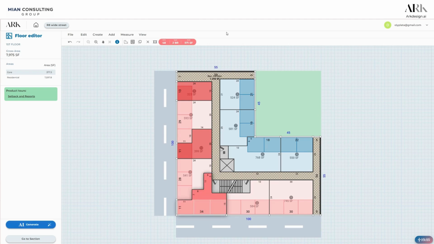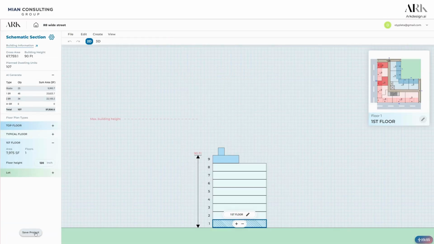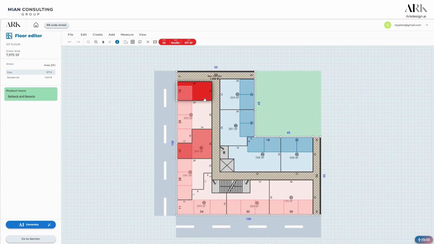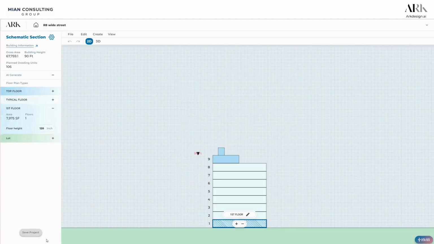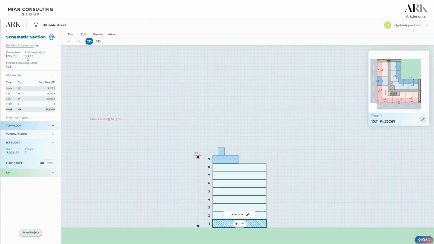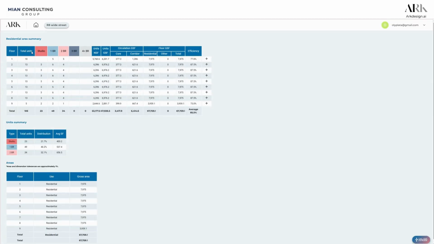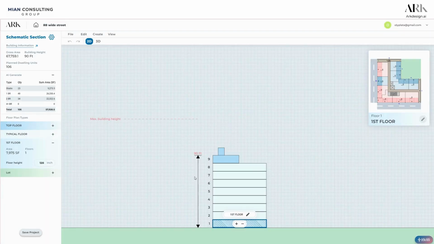And going back to my section, I need to remove one more unit. So I'm going to remove this studio. And I'm going to regenerate this one and I'm going to regenerate this one. So when I go back to my section, I want to go back to the building information. And I'm happy to see that my studios are below the maximum 25%. So we are fine. We're looking great.